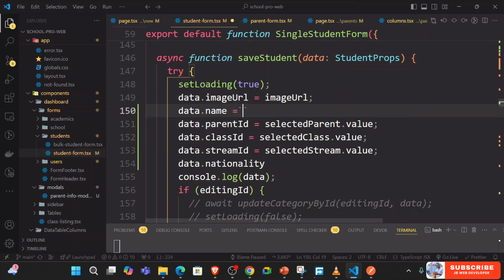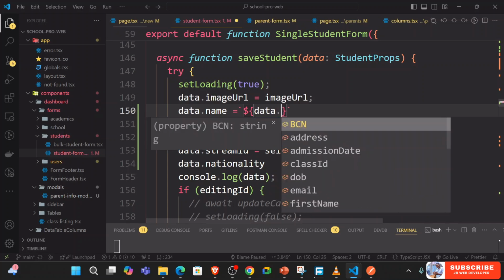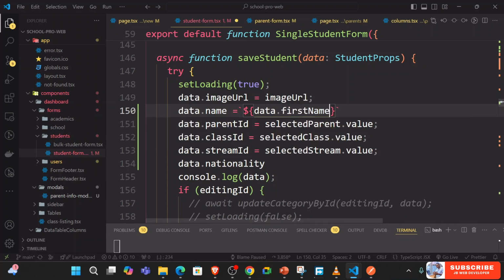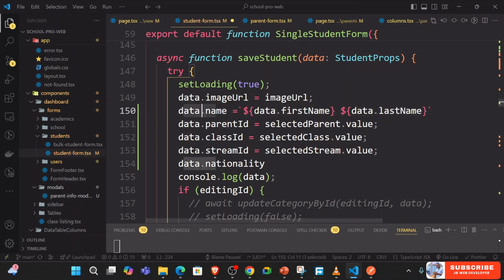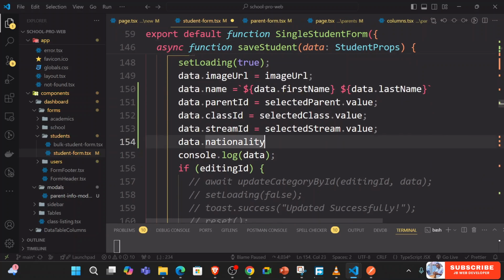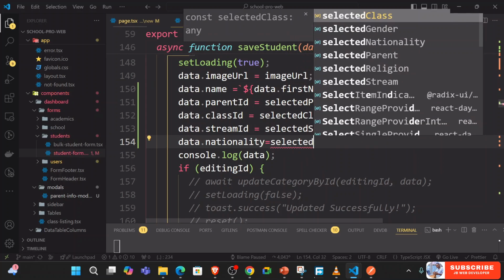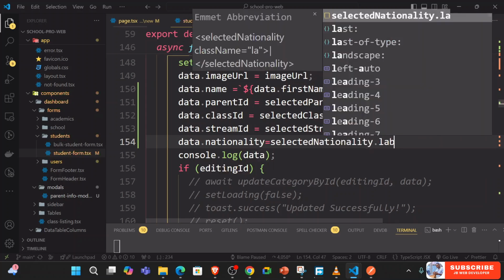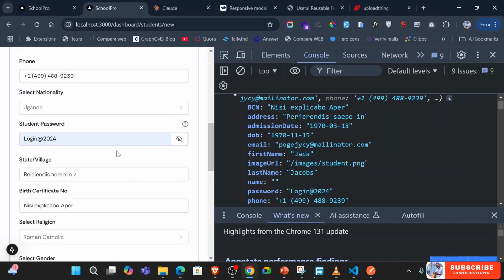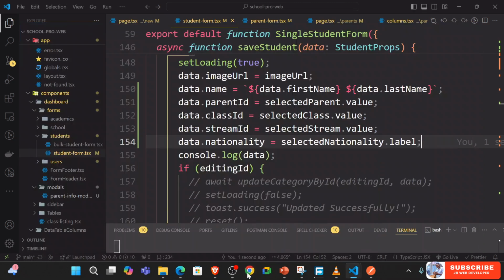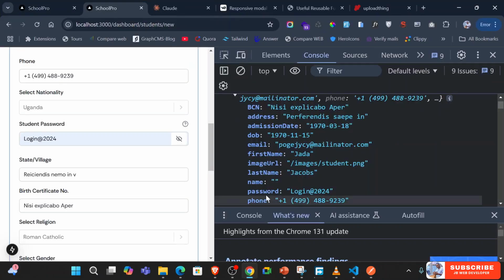We can just say create this from data.firstName and data.lastName. So this will create just a name, and then nationality is going to be equal to selectedNationality.label. So this one is going to be a label. So let's continue. So we have the password. I think the password was already there. Let me see. Yes, password is already there.